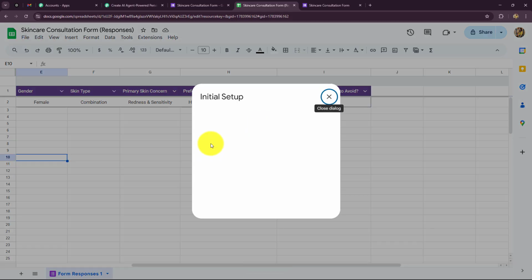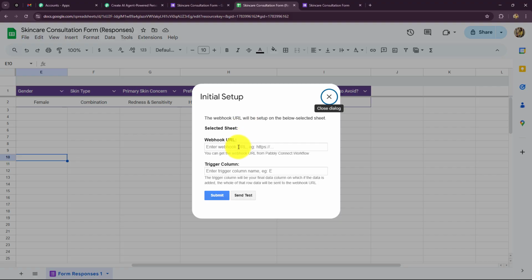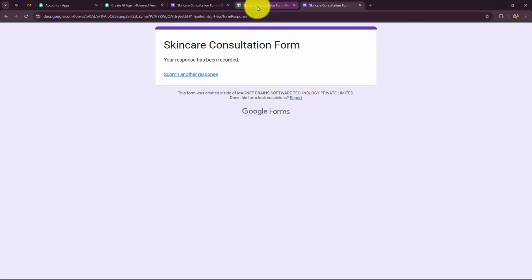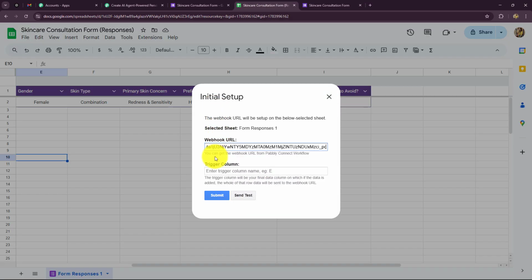So now we are going to do an initial setup in which we need to enter two details, webhook URL and the trigger column. First of all, once again, I will copy the webhook URL and paste it over here. Then we have the option of trigger column. The trigger column will be your final data column, on which if the data is added, the whole of that row is going to be sent to the webhook URL. Let's suppose in my spreadsheet, I have the columns up till I. Whenever a form is submitted by my client or by my buyer, the response is going to be recorded in my spreadsheet as a new row.